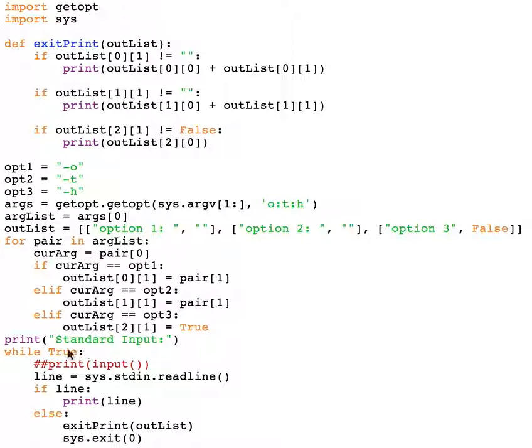So now I'm printing standard input, and while true, this is where I'm going to be taking in standard input and printing out standard output. Line is assigned by sys.stdin.readline, which is just every enter, really. So if there's something in the line, as in if it's not control D, then it prints the line.